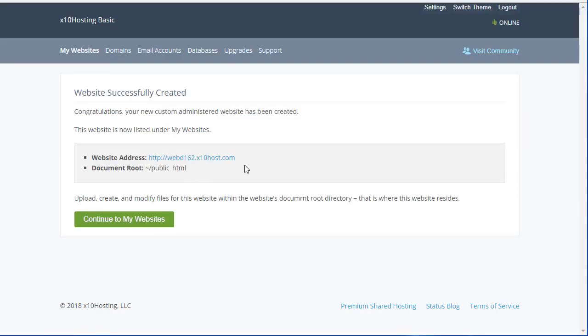Notice this again, this is your website address. This is your root folder, public_HTML. This is a very commonly used folder name on Linux and Unix web servers for the root. Your files will go in here. I click Continue.